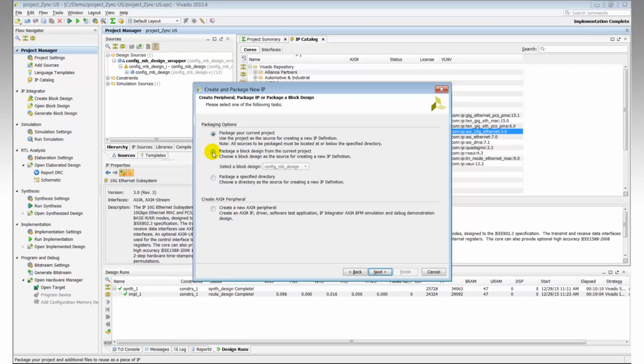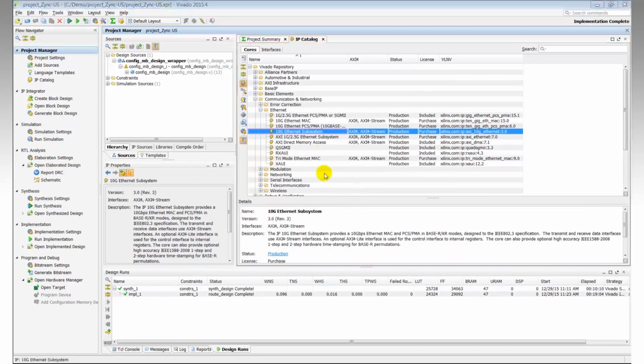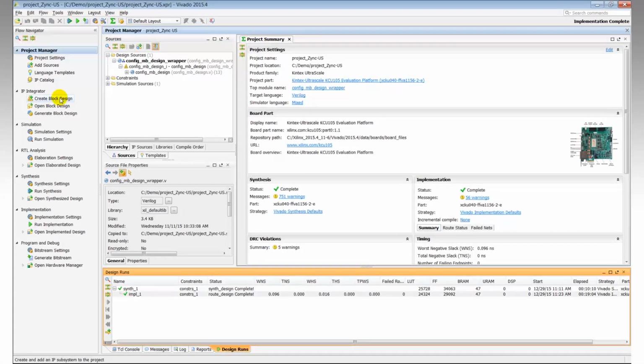Different things can be packaged into IP, including existing Vivado projects, block designs, or custom directories of RTL files that you may want to package into IP. AXI peripherals can also be created to help you interface your IP within the IP integrator. Once the IP has been packaged into a repository, the repository can be accessed from the IP catalog.